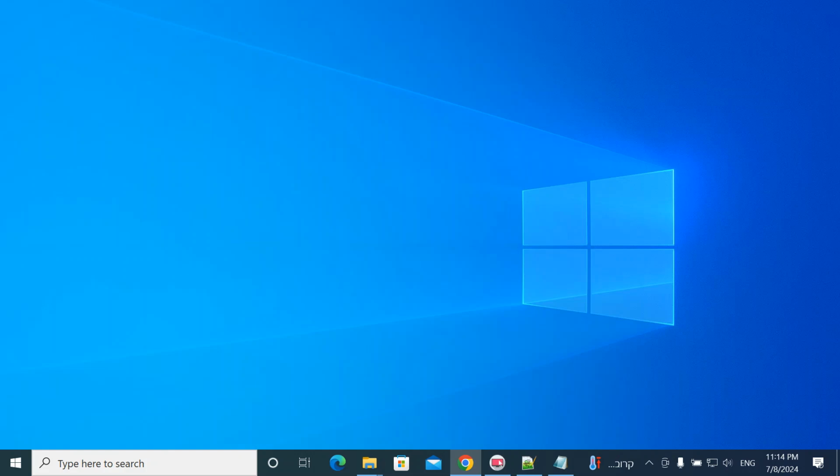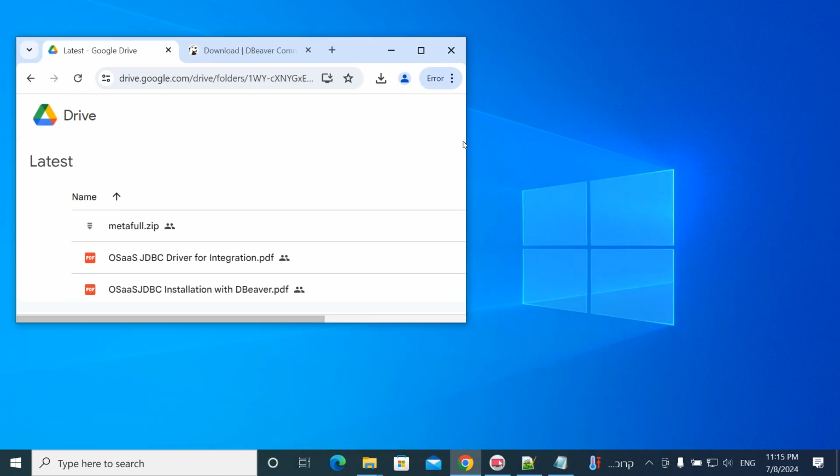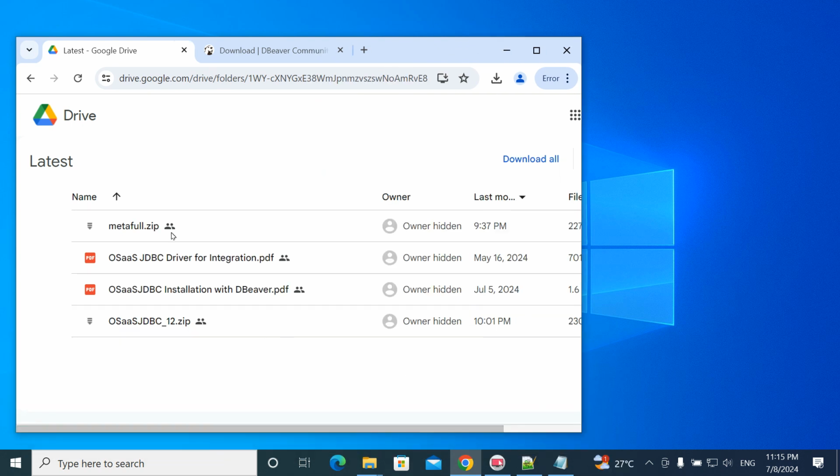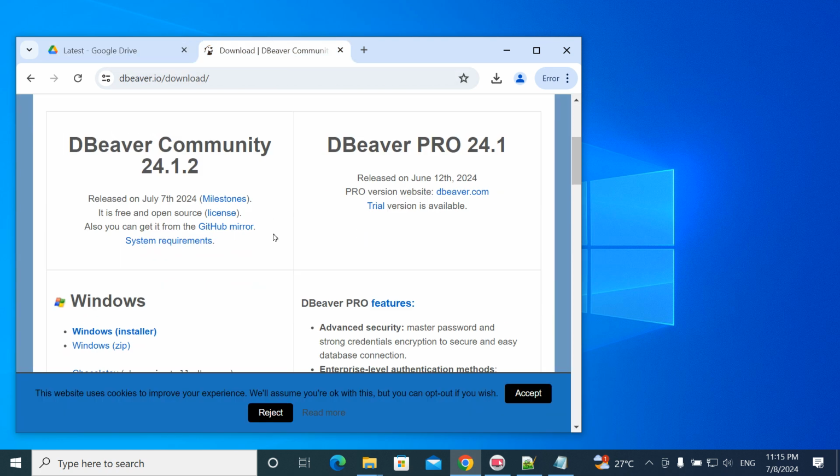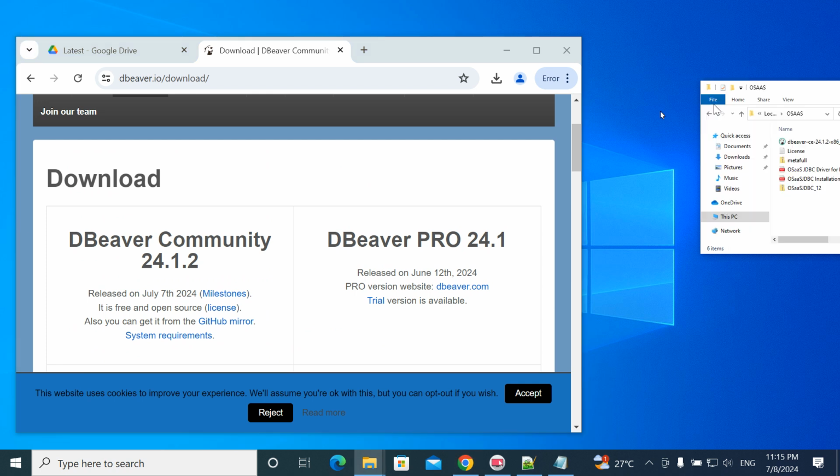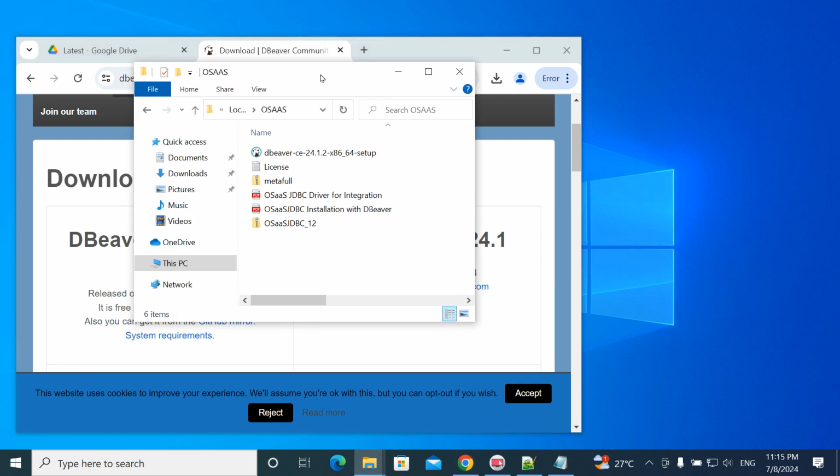Here I want to show you how to configure the OSaaS JDBC driver to work with DBeaver. I have here a link to download the files needed to use the JDBC driver, and here we have a link to download DBeaver. Actually, I have already downloaded everything, so we can start from the installation of DBeaver.